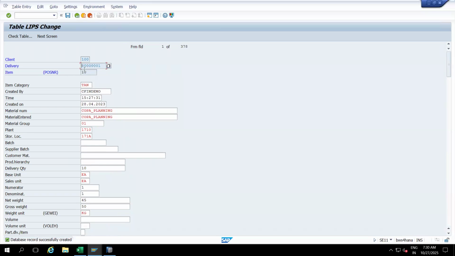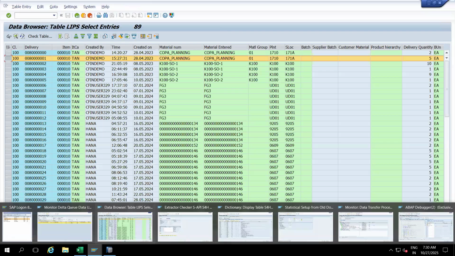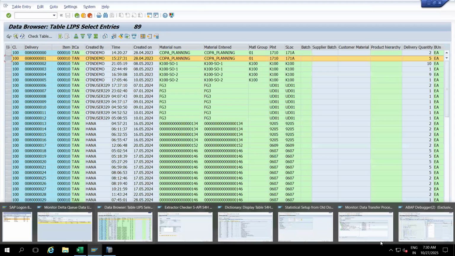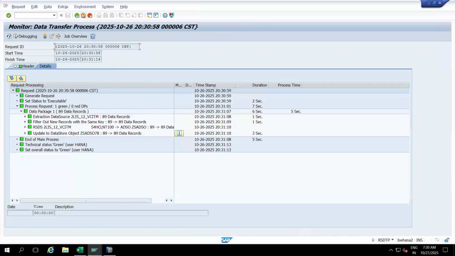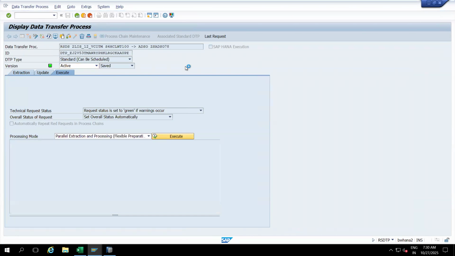Okay, remember this option. 8 crores one. Record number, item number 10. Okay, and go here in the BW. What I will do? Again, I will execute the DTP. In the BW, I will execute again DTP, because we got only one record changed. Okay, let me execute.